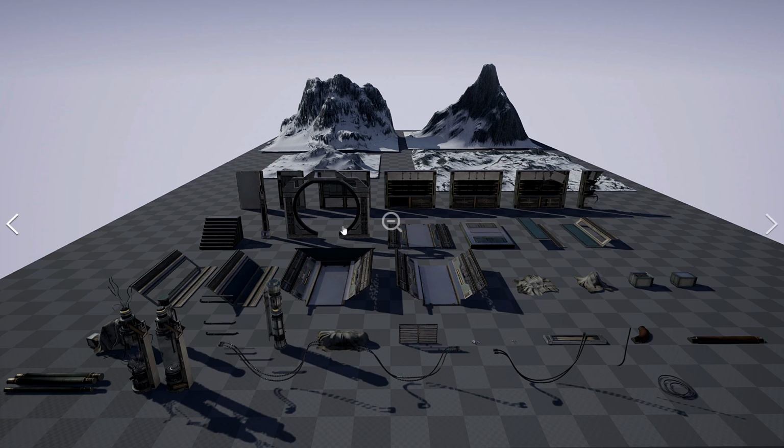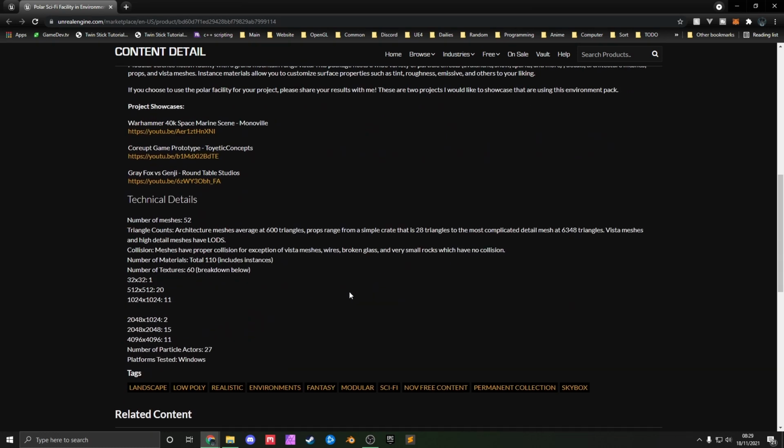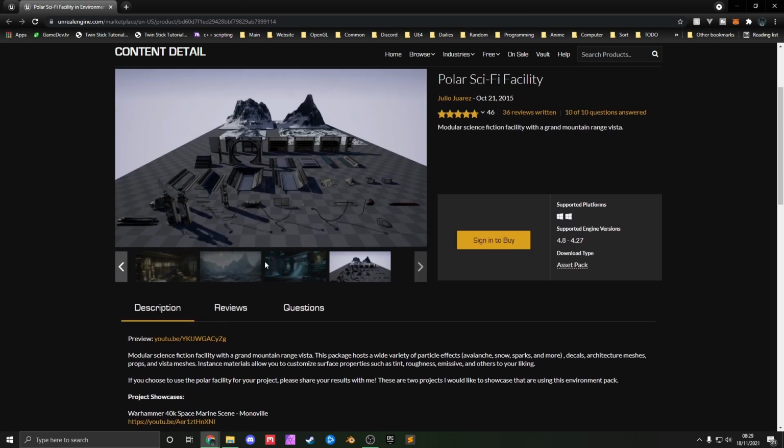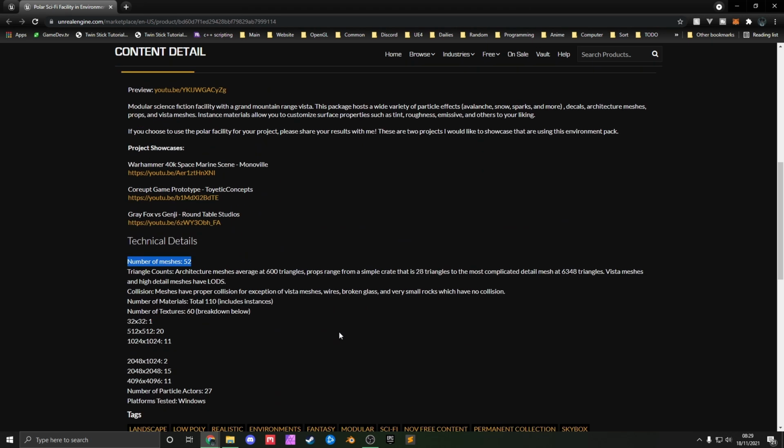And looking at them, I think they've got to be fairly detailed. So there's a few highly detailed, and then a few not. But then there are particle actors, yes. So you do get some particles, which is fine. 52 meshes out of that. Is that all of them? Yes, I would assume so.